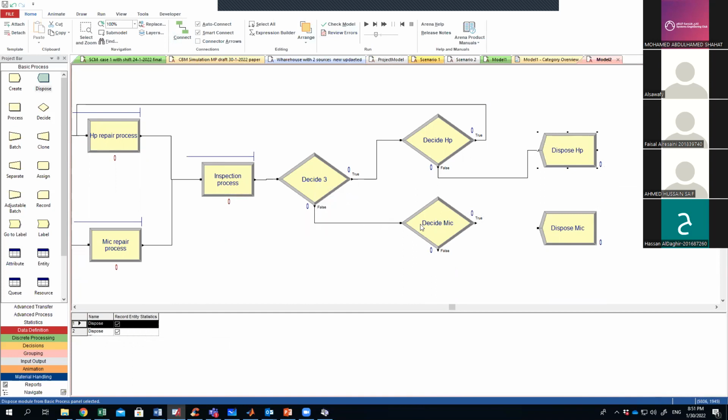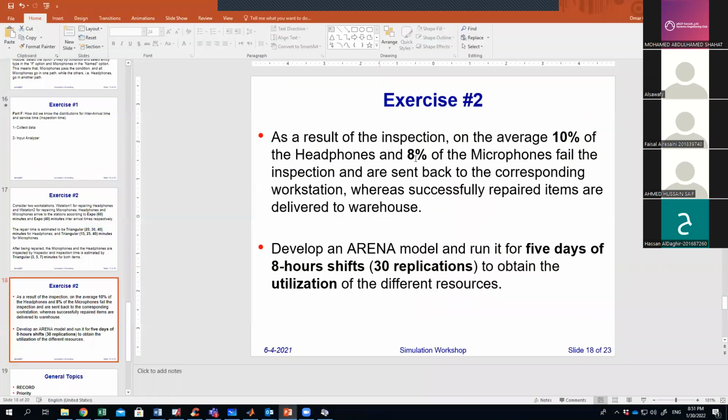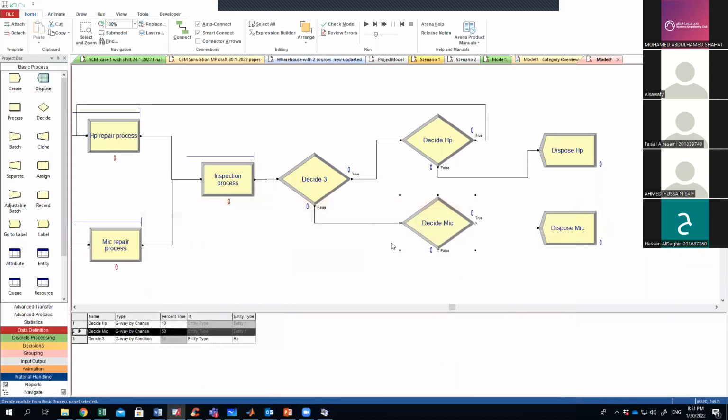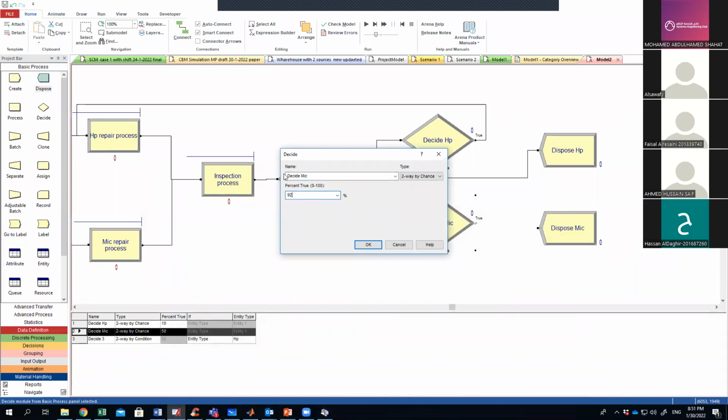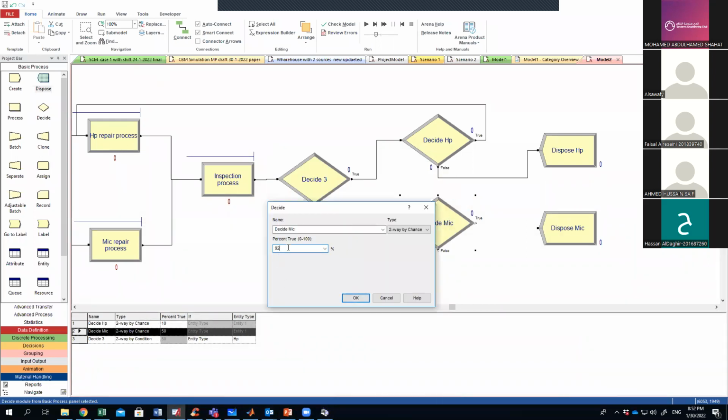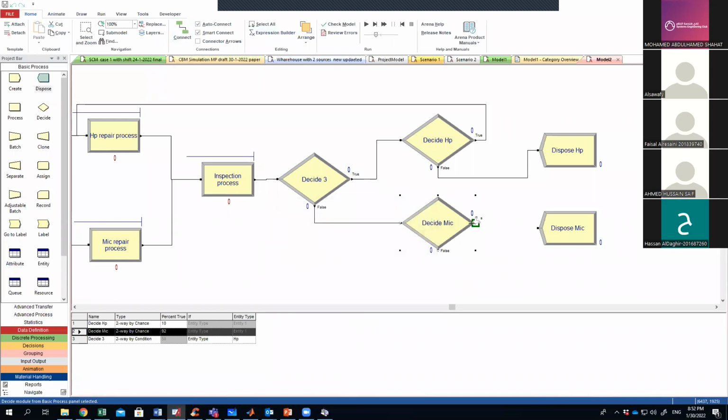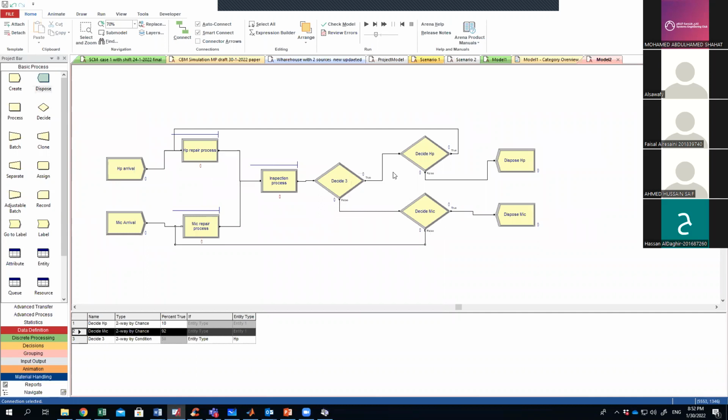Now for the mics, okay, we said that 8% need to go back for repair, and 92% will be okay. So I can use this decide and say, okay, 92% will go for true. Then I have to connect this true with dispose, okay? And the remaining 8% will go back where? Here to mic repair.